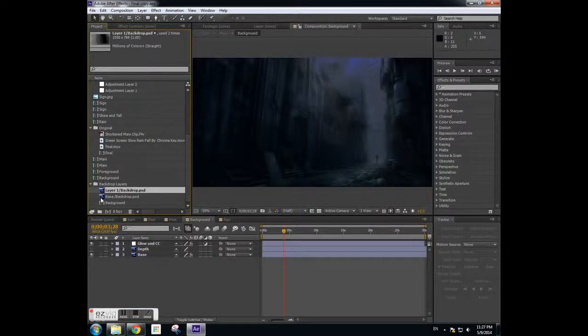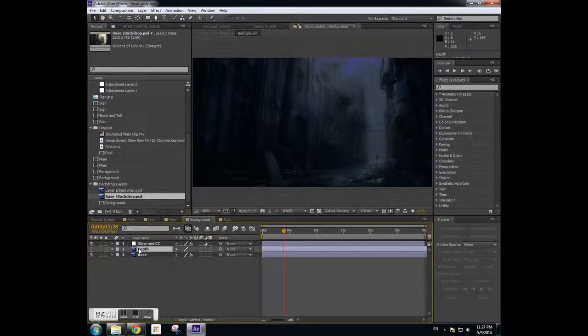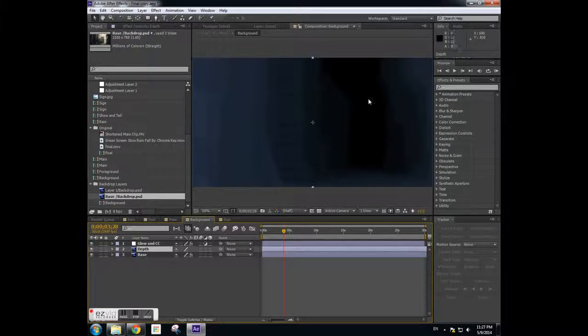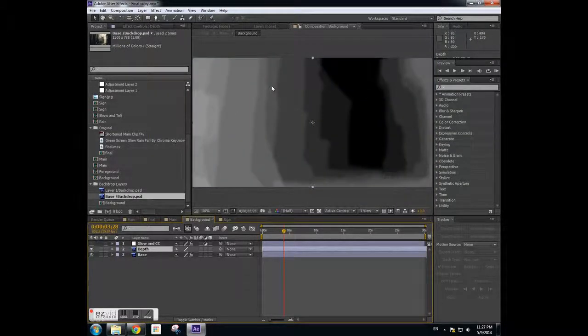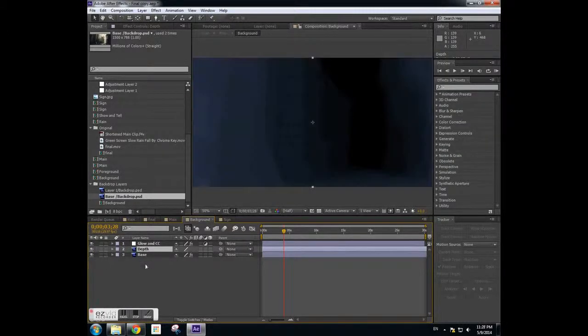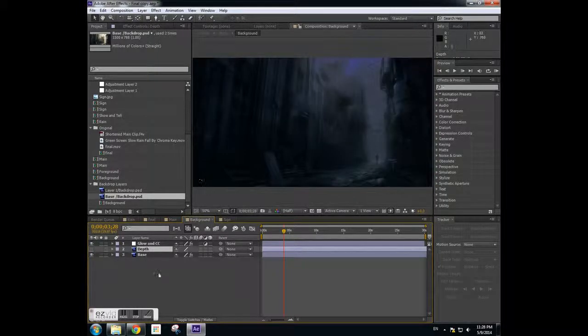Now I have imported 2 Photoshop layers that I've already recreated into the composition. The depth mask is used as a displacement map. As you can see, when I turn off the color correction, it goes from black to white. What it means is that those that are affected the most are the lightest, while the others that are not affected are the darkest. Alright, let's turn that off.